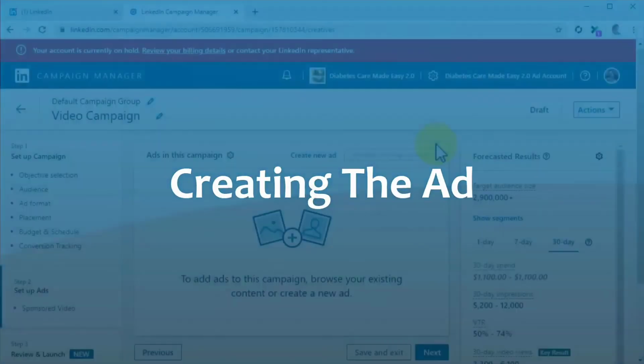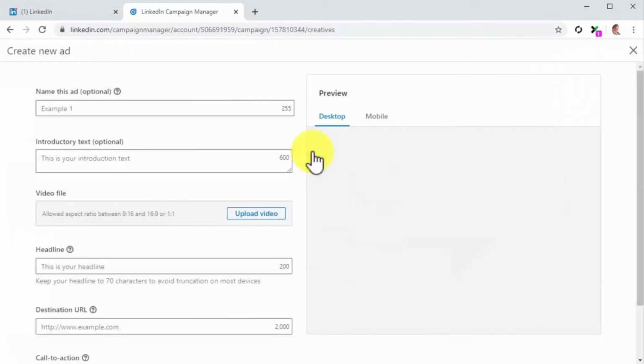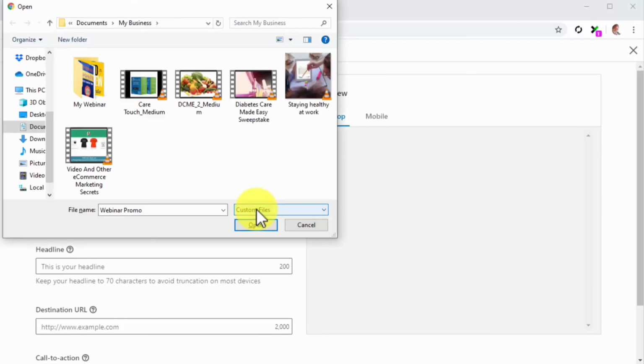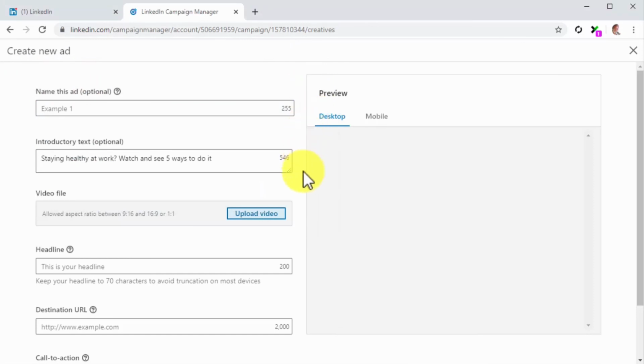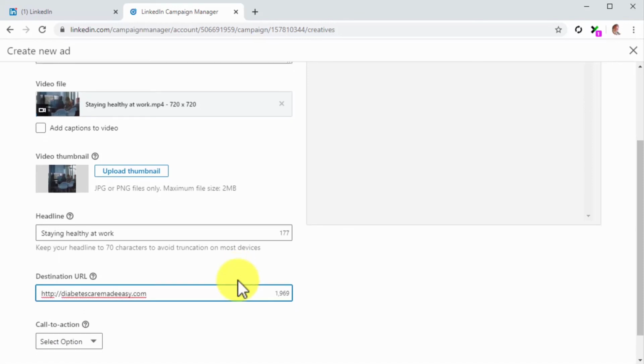Creating the ad. Now it is time to create the ad. Start by clicking on the Create New Ad button to open the ad editor. Now to set up the ad creative. First, enter your ad copy into the Introductory Text field. Now you are going to click on the Upload Video button to upload your video file to the ad. Now you are going to enter your ad headline into the Headline field.